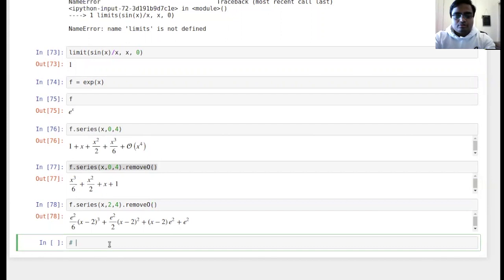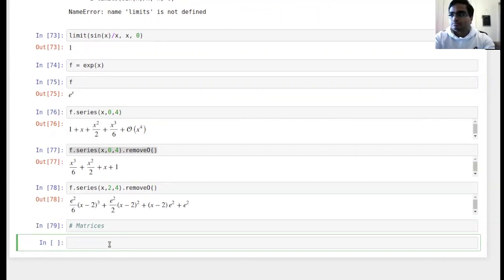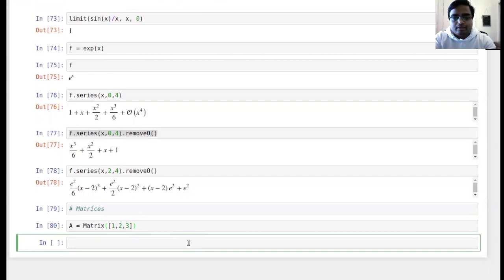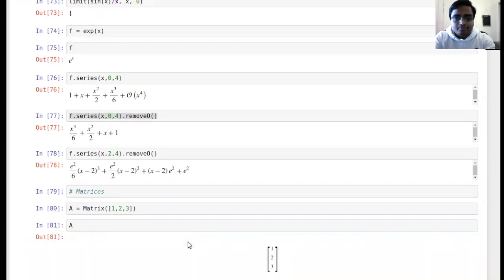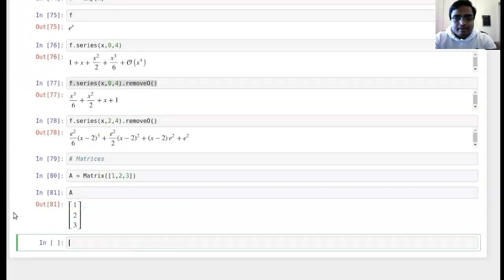Okay, next we go to matrices and some basic linear algebra. The syntax for defining a matrix in SymPy is Matrix, and then we have to specify the input as a list. So if I say this Matrix of 1 2 3 in square brackets, then here I am defining a matrix with input 1 2 3, and then I'm storing it in A. When I say A and print it, it shows a column vector, which is a matrix with one column. Here A is a column matrix.